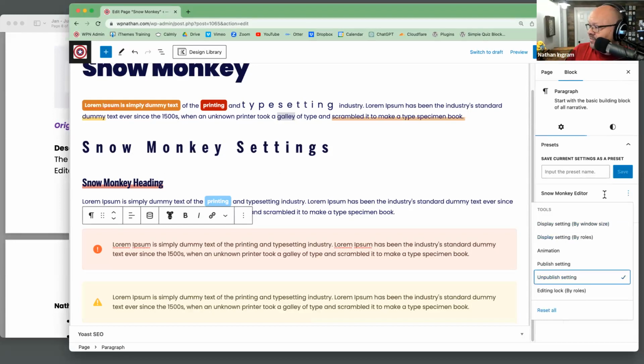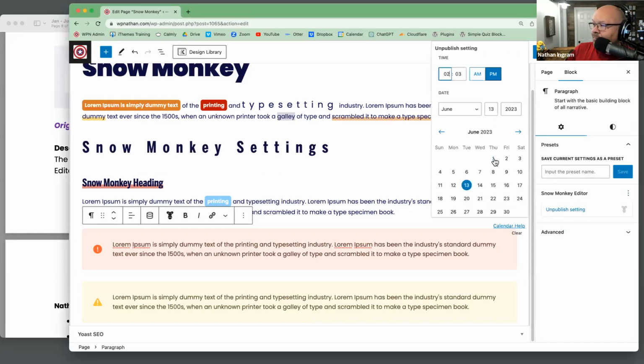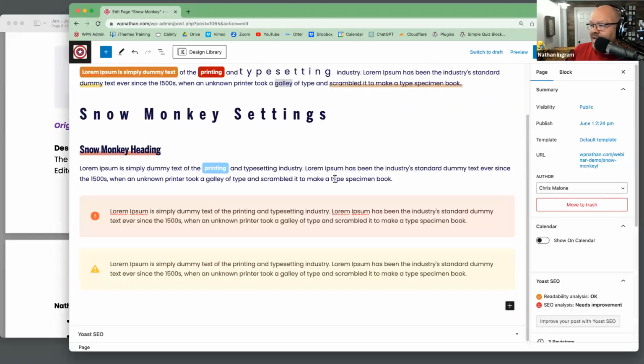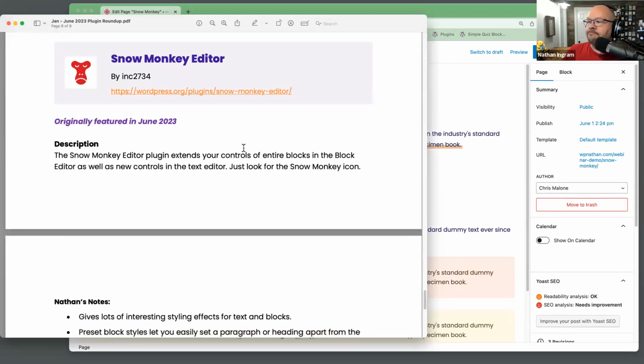Let's just do unpublishing settings. So we have to turn it on, and now we have this option where we could unpublish this block on a certain day and time, which is kind of cool. So we just reviewed this one last week, so I'm not going to spend a lot of time on that, but very powerful plugin that expands the capabilities of the block editor. That is called Snow Monkey Editor by Inc.